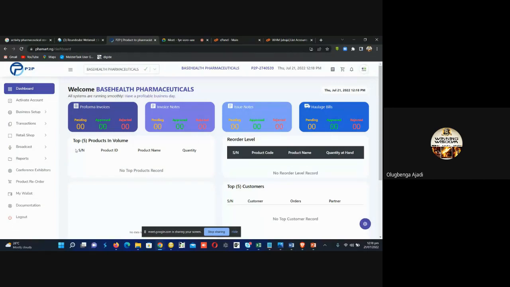I said on P2P, after verification, the next thing that needs to be done is activation of your account. And P2P runs on a wallet system. Can you see my screen?